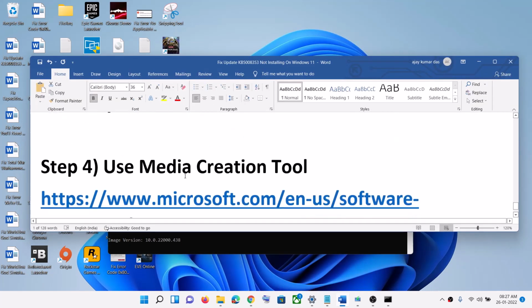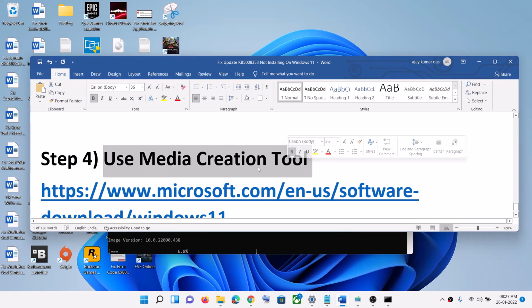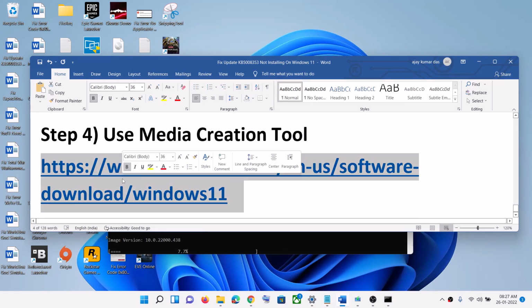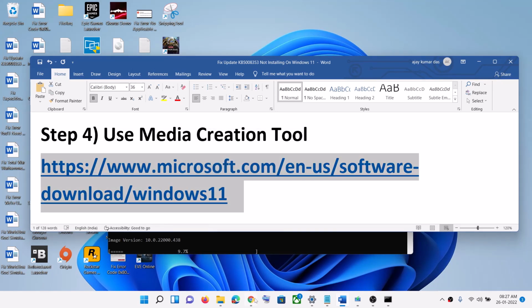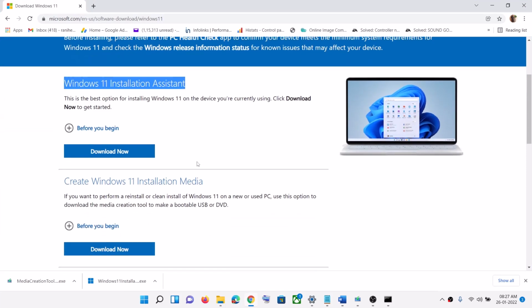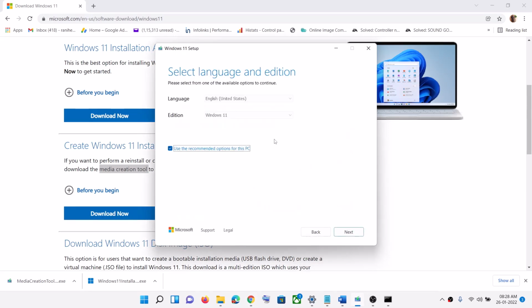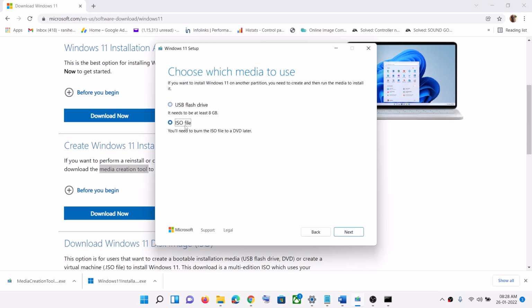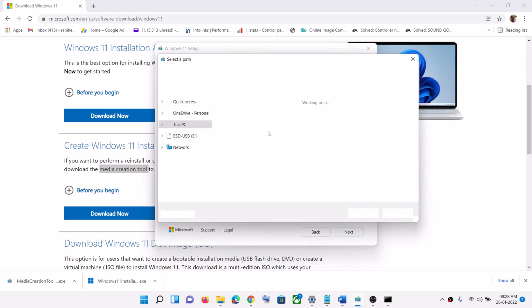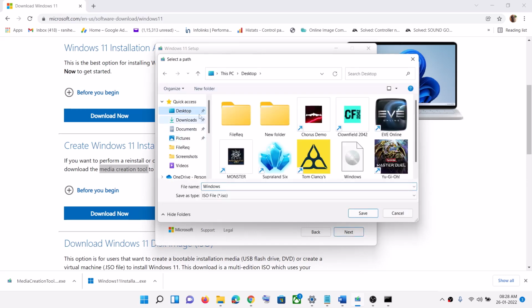Now the last step is to use media creation tool. So if nothing is working, you can copy this link. The link is provided in the video description. Open this link in a browser. Again, it will take you to Microsoft website. Here you can see media creation tool. Click on download now and then run this exe file. Then you will see the screen. Click on accept, and by default Windows 11 would be selected. Click on next. Select ISO file, then click on next and save it to desktop. So select the location as desktop and click on save over here.